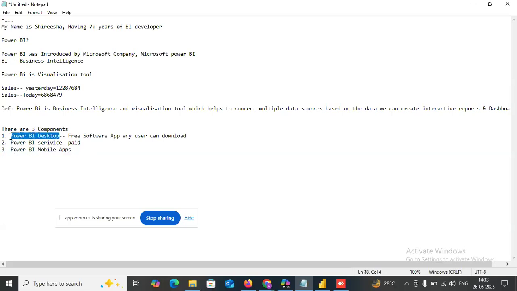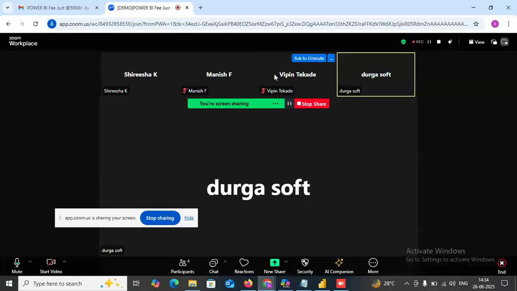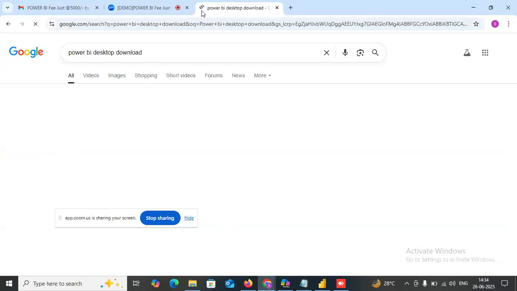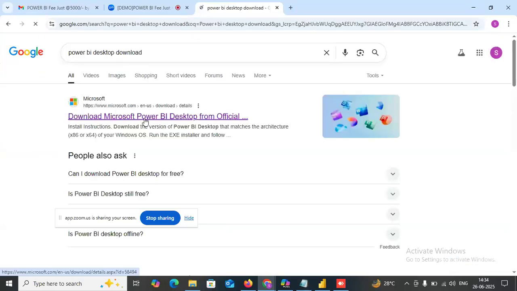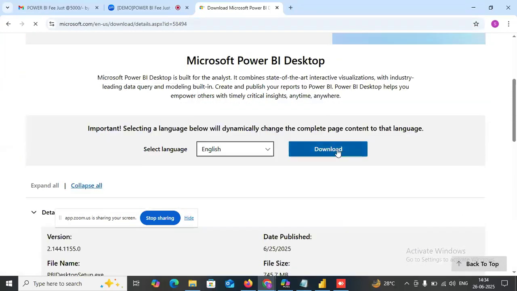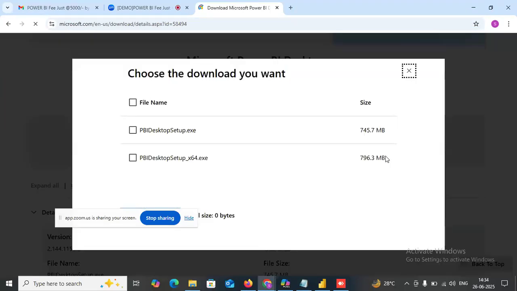Power BI Desktop, as I'm telling you, is the prerequisite for learning the Power BI course; we need to install the Power BI Desktop. This is a free software application, so anybody can download it. How to download? Just go to Google, search for Power BI Desktop download, type it and press enter. The first link, whatever it is, just click on it. Once you click, scroll down, there is an option called download. Just click on this download option.